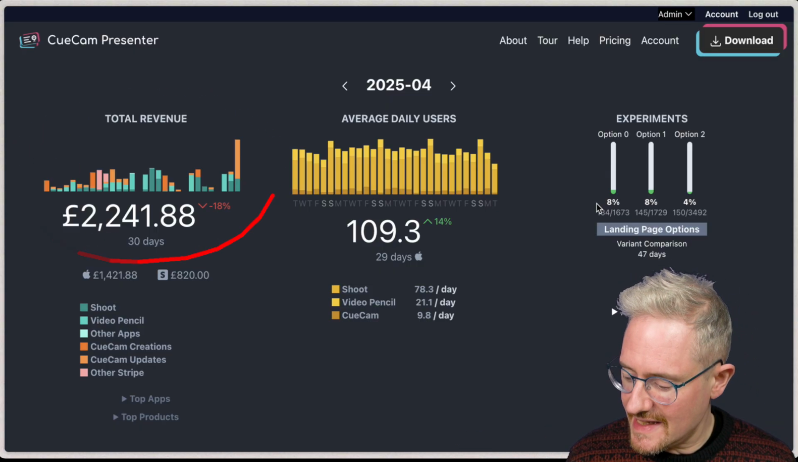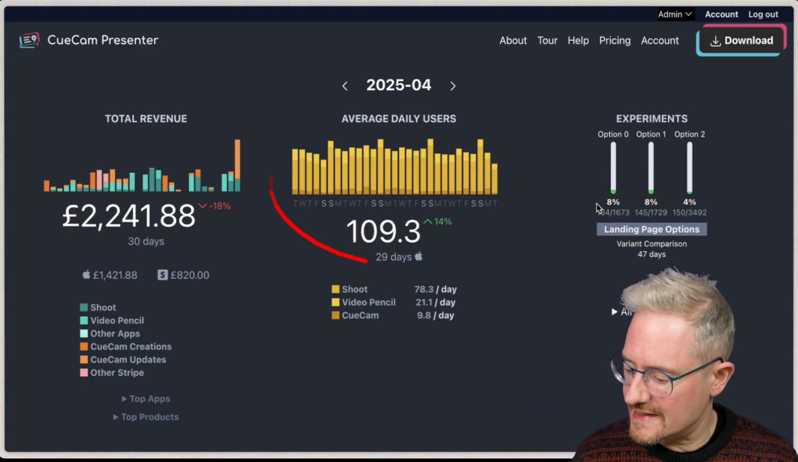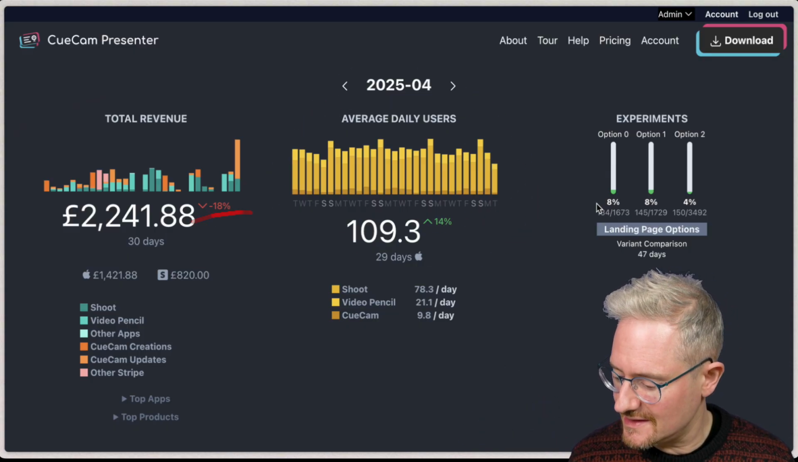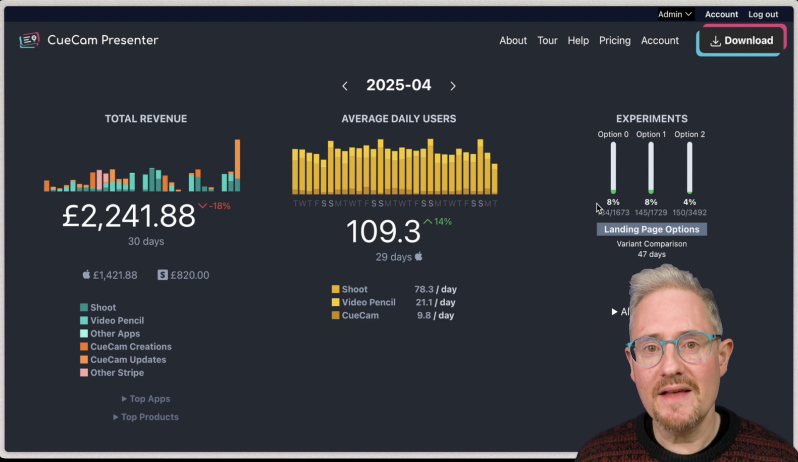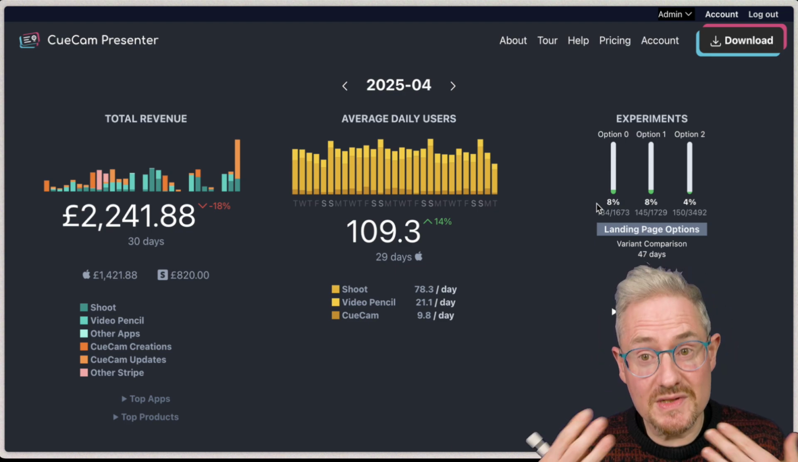So revenue is the first thing I'm looking at, and then average daily users. A little drop, a little increase, as long as one of those things is going up, I'm happy, right? So those are the most important things.